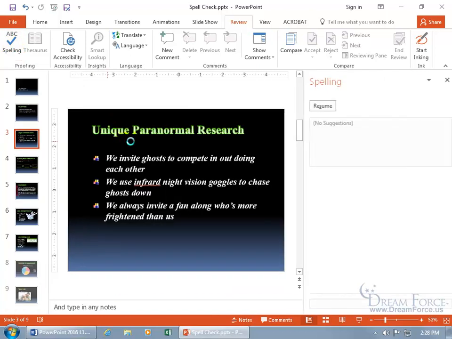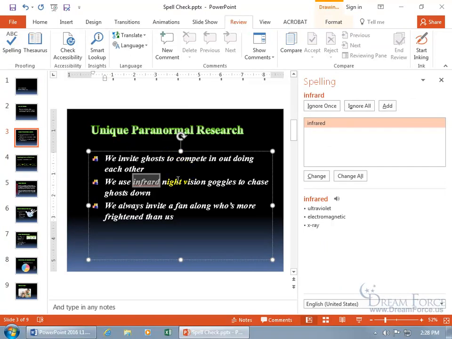So let's do F7, and it goes through each slide, and it says, okay, we found this word, we think it's misspelled, is it? And it says, here's what we suggest. You typed in infrared. Let's see, we use infrared night vision goggles. Okay, I think that's infrared.